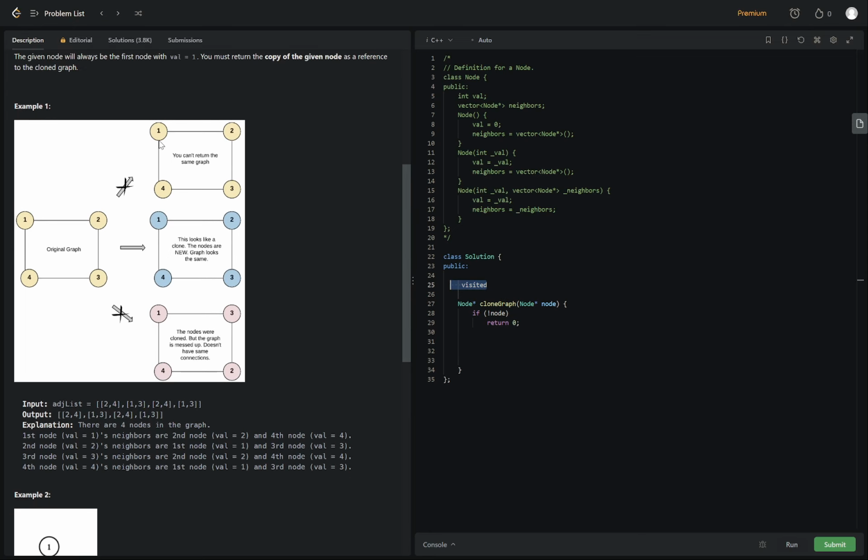And it's how do we deal with when we visit. Say we start at this one here, we're copying that. We're going to add the 2 and the 4. We're going to make clones of 2 and 4 and add those to its output. And then we're going to do recursion. We're going to recurse down to 2, and we're going to add 3 and 4. We're going to add 1 and 3 to its neighbors.